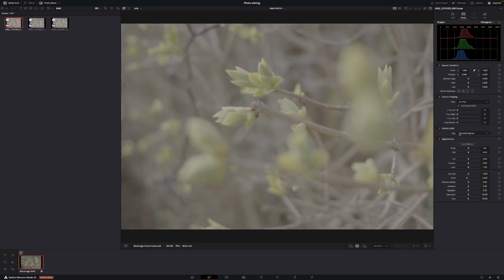Okay, source look, we have a look, so we can go into different looks that are built in. So if I just click one here, it will actually do something. For now, I'm just going to go back to the original. We have an adjustment here, so we can go in and change the temperature and the tint. We can also use auto balance. So let's try that.